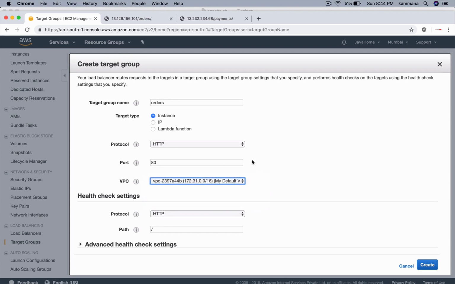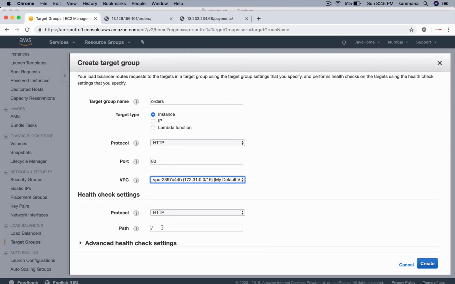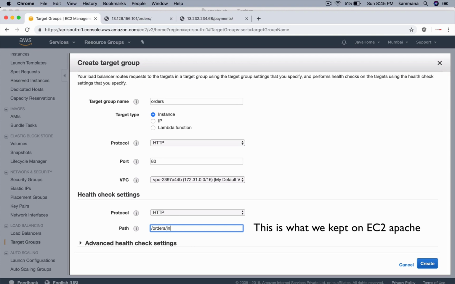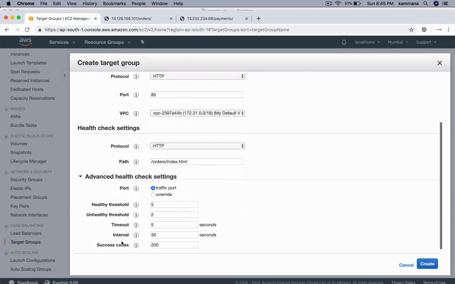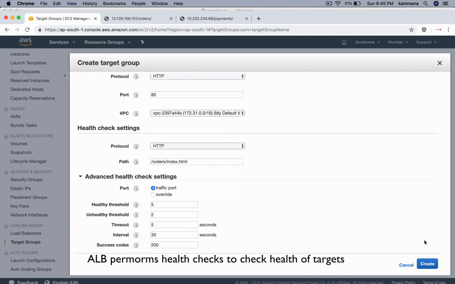Remember, in both the instances, the Apache is running on 80, correct? Coming to health check settings, for orders, it should be /orders/index.html, correct? And we can leave these advanced health checks as it is. We don't have to disturb them.